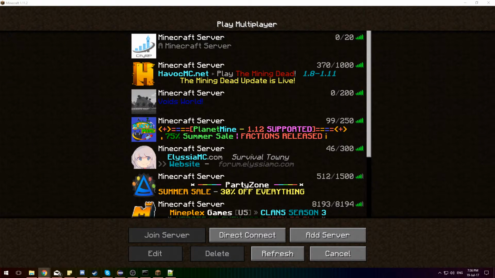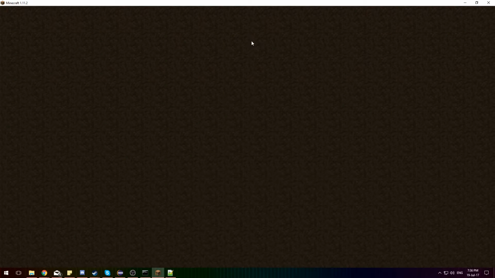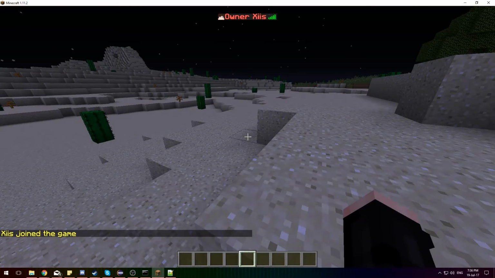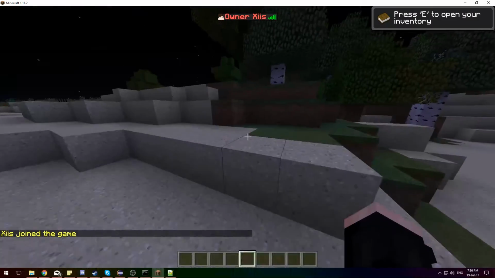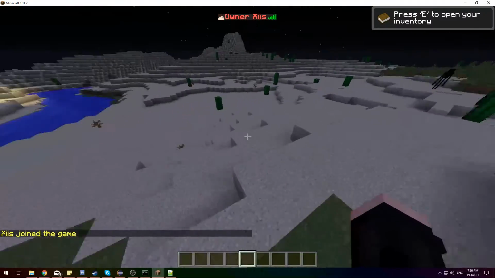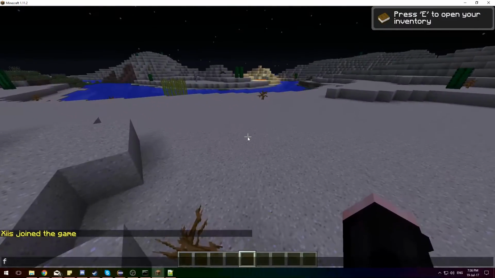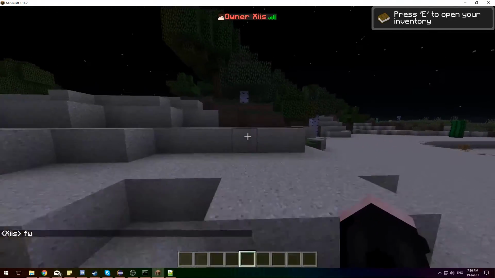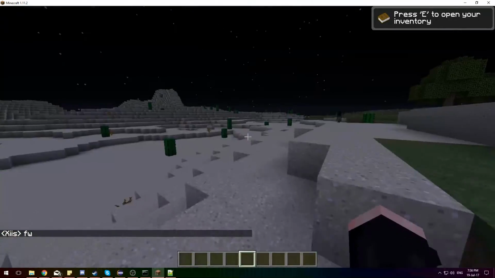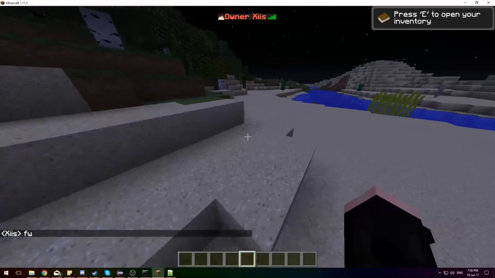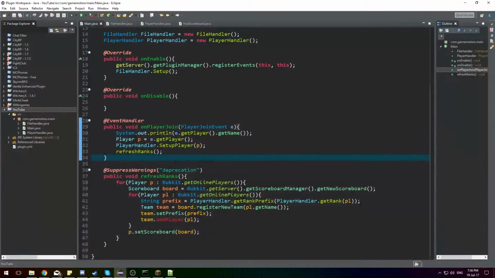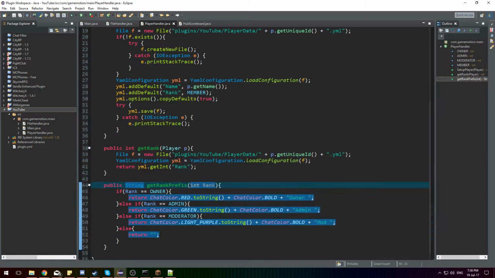Okay, so if I rejoin, if you hold tab, it says owner and then my name. And as you see here, I've not exactly messed up, but my entire name is red now because I forgot to add a little bit in the prefix. So right at the end of the prefix, you want to do plus ChatColor.WHITE.